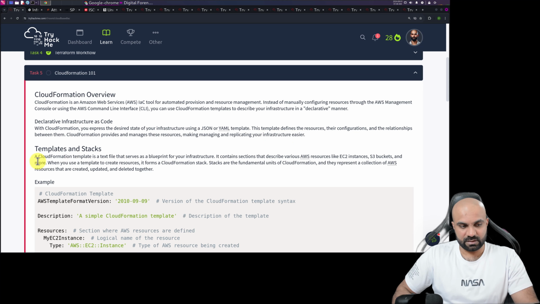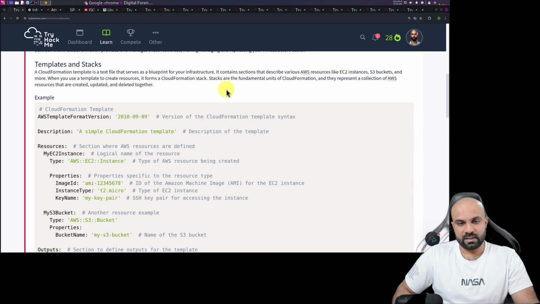Templates and stacks. A CloudFormation template is a text file that serves as a blueprint for your infrastructure. It contains sections that describe various AWS resources like EC2 instances, S3 buckets, and more. When you use a template to create resources, it forms a CloudFormation stack. Stacks are the fundamental units of CloudFormation, and they represent a collection of AWS resources that are created, updated, and deleted together. Okay. Templates and stacks.